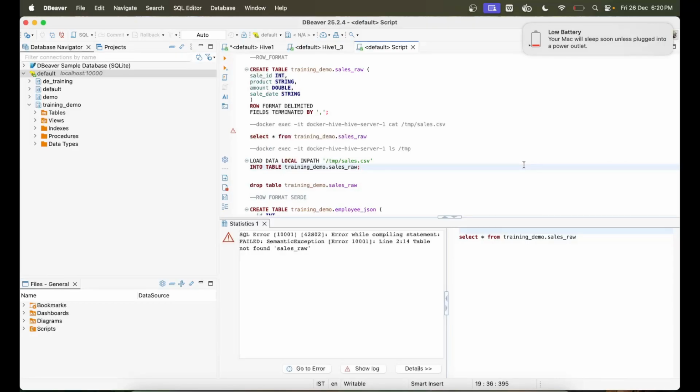Hi, welcome back. In this video, we'll understand three very important Hive concepts. That is row format, SerDe, and how data is loaded into Hive tables using different methods.